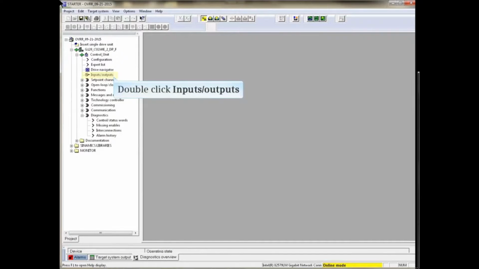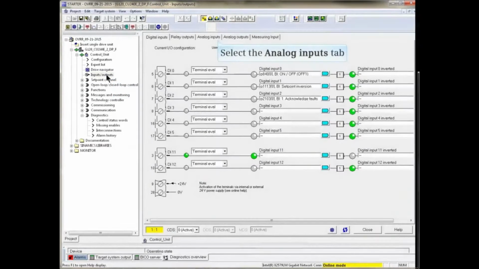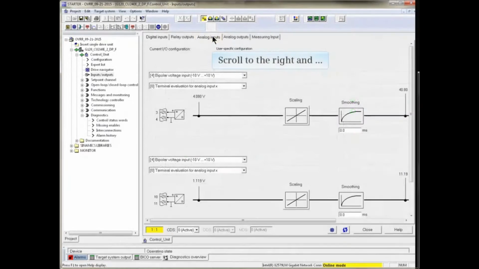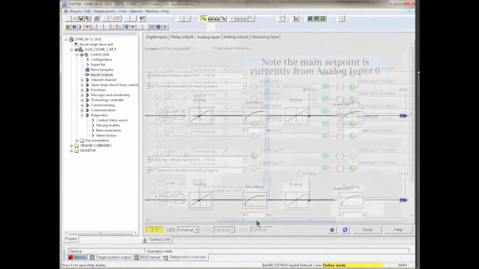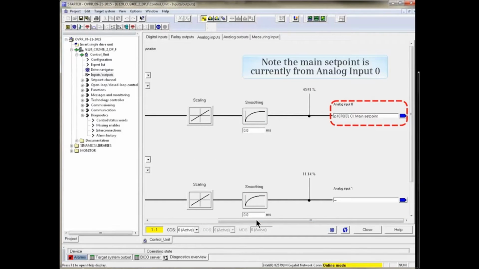Double-click Inputs and Outputs from the Starter project tree. Select the Analog Inputs tab. Scroll to the right side of the screen and note the main set point is currently from Analog Input 0.